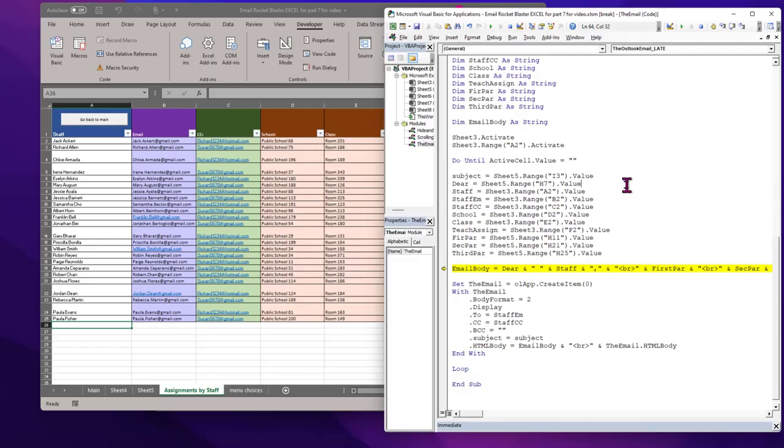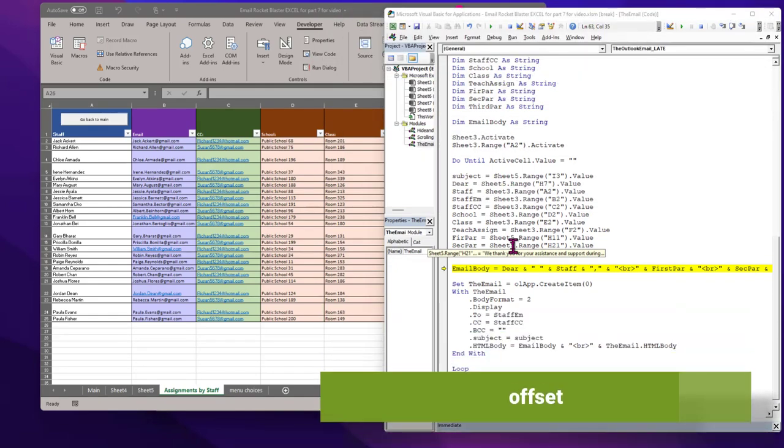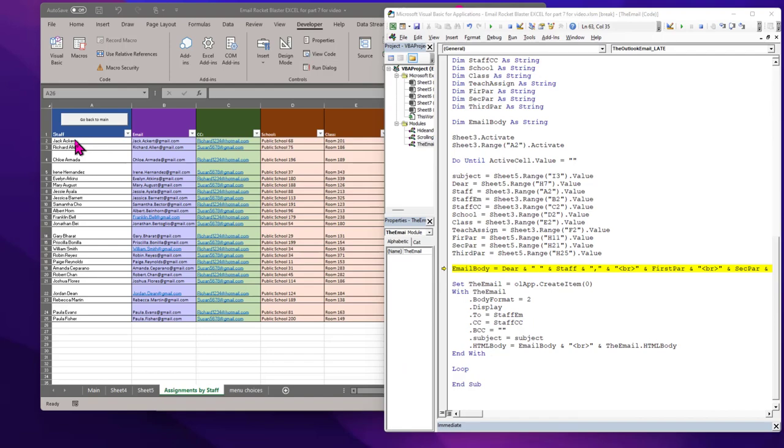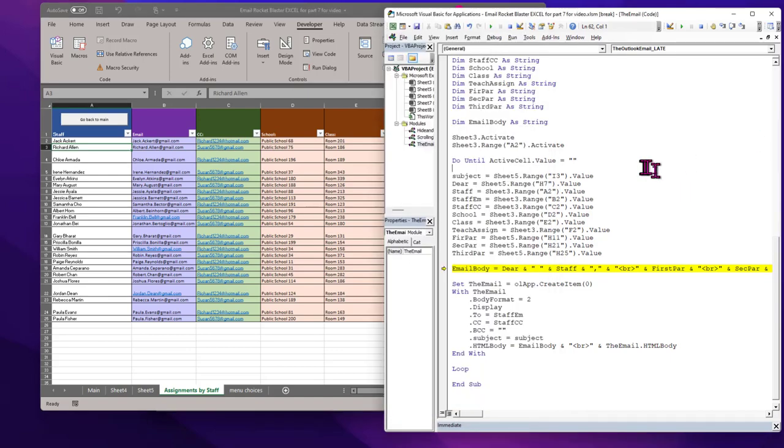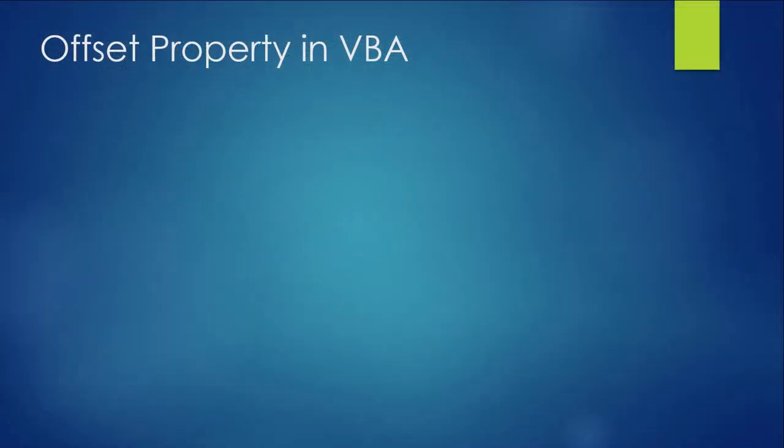How do we do that? We're going to be using another property called offset. Offset means we're going to look at the active cell, and after it's done, offset it by one column or one row, and then go to the next one, and the next one, and the next one. So let's stop this code here, and let's talk about what offset really means. Let's go to a quick presentation I put together for you. So let's take a look at what the offset property in VBA does and really is.